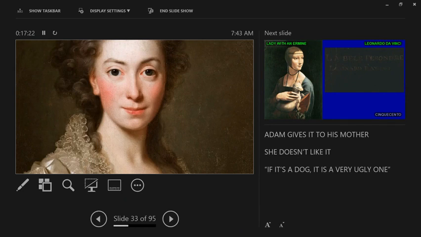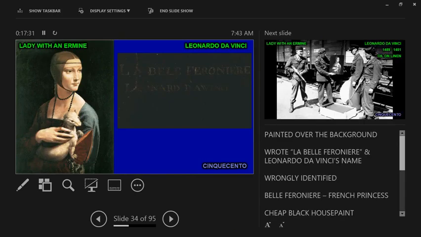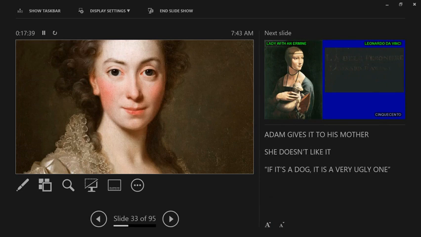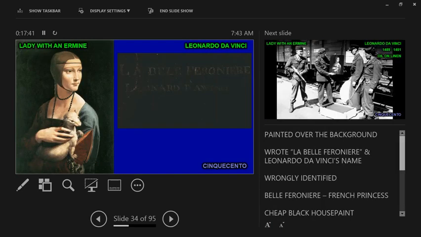Now, I never really talk about the history of a painting after it's bought, but this one I need to tell you about because the background of the painting was not painted by Leonardo da Vinci. He painted the background, but this woman who hated this painting painted over it with black paint. And it was like a black house paint. It wasn't fine paint.